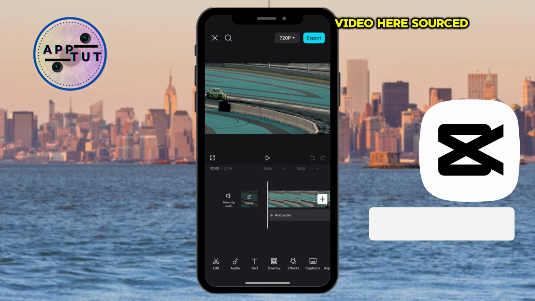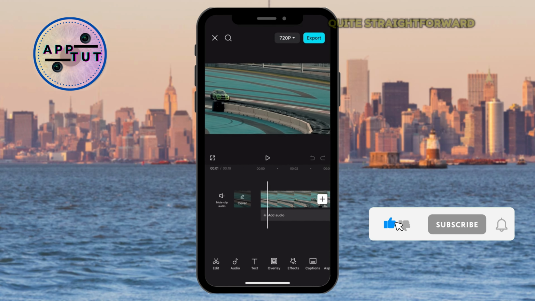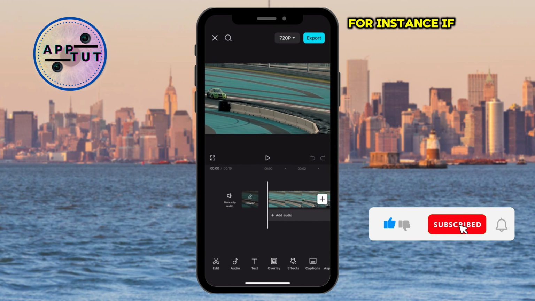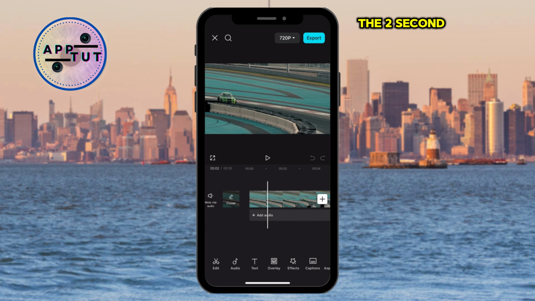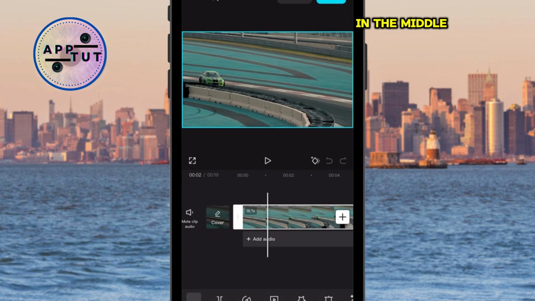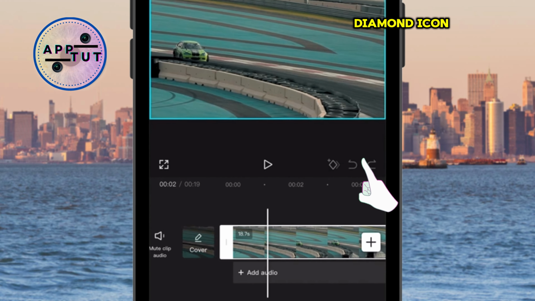I have a video here sourced from pixels.com. Adding keyframes to your videos is quite straightforward. For instance, if we wish to zoom in or out of a video, let's start by setting the zoom in animation to begin at the 2-second mark of this video. Place your playhead at the 2-second mark and look to the keyframe button in the middle of the screen. To add a keyframe, simply tap on the little diamond icon.